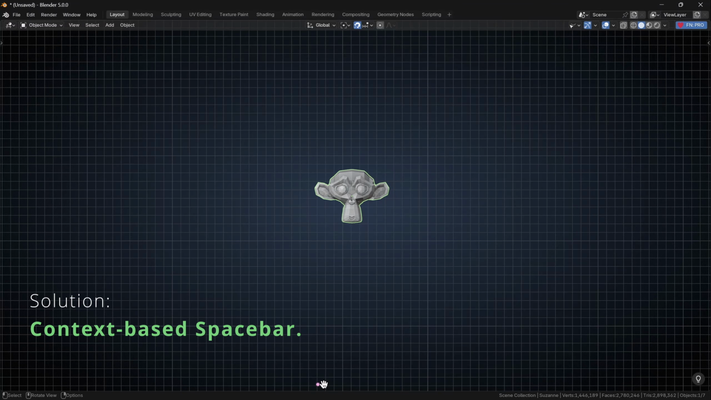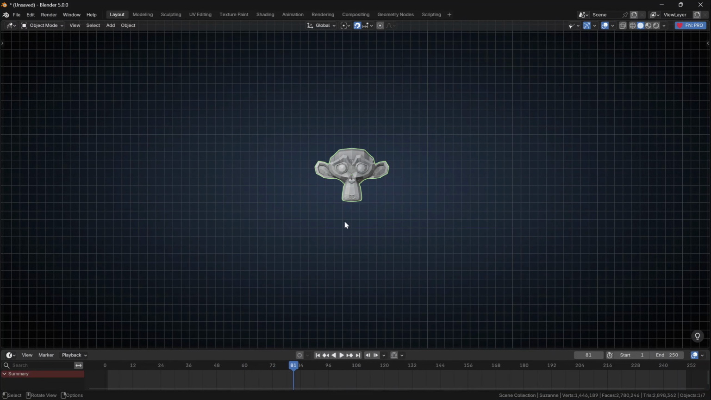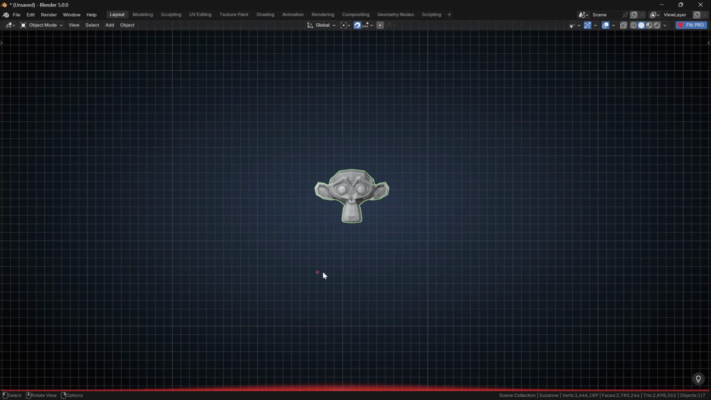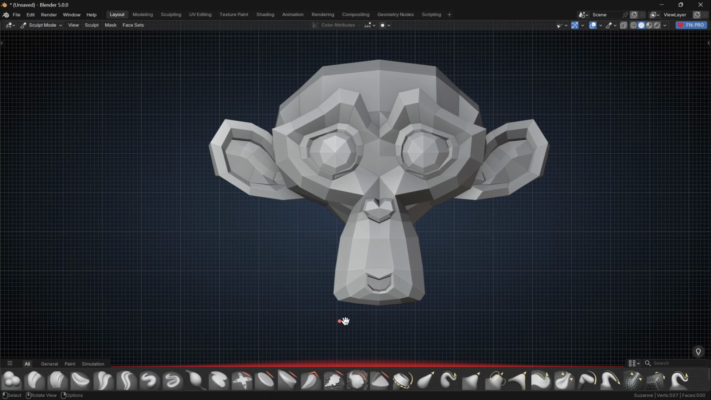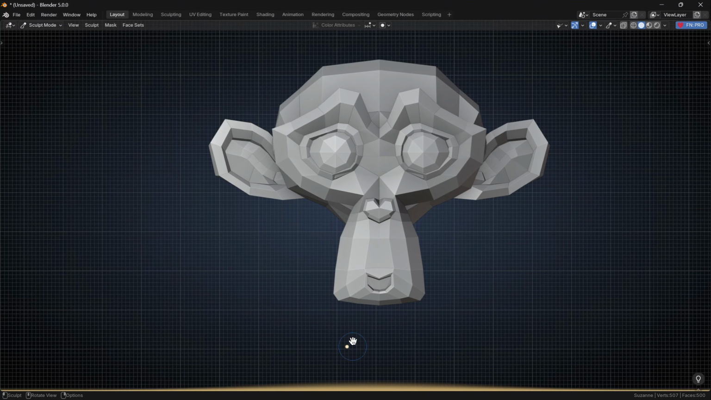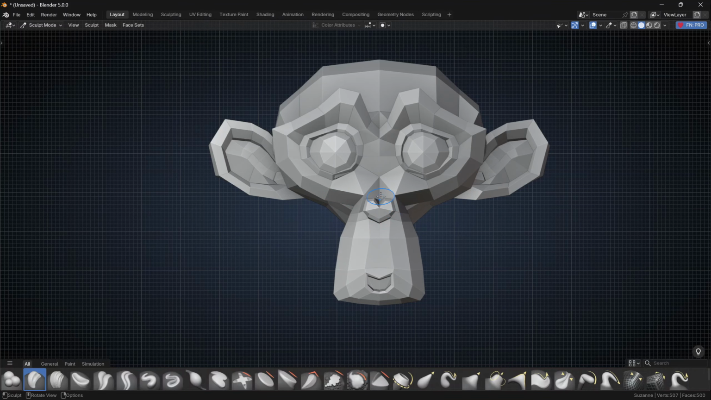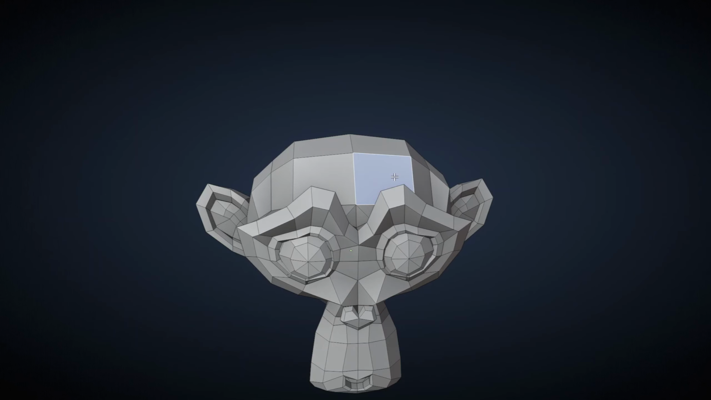Solution: context-based spacebar. The logic adapts to what you do. If the timeline is open, spacebar works as play. Hide it, and spacebar switches views again. In brush modes, hide the tool shelf and spacebar opens a menu under the cursor. Show it, and the View Studio returns. You control the spacebar's job just by showing or hiding parts of the interface.